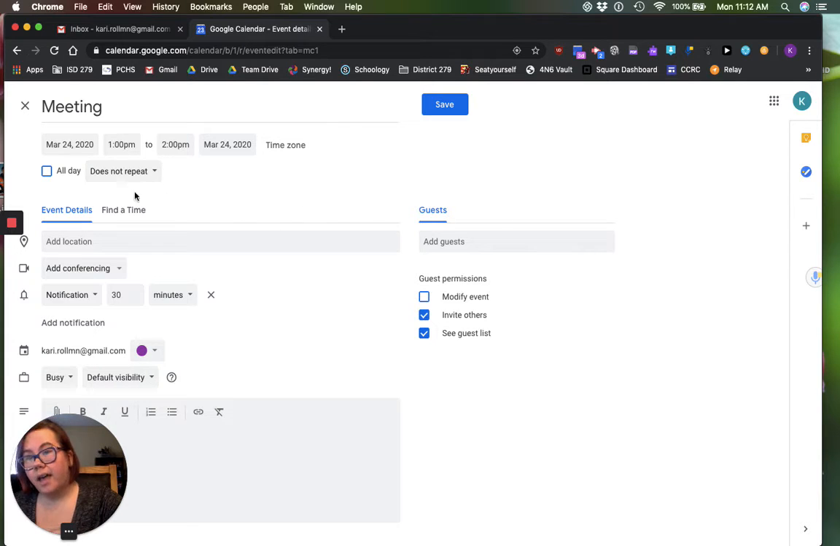But after that, I am going to go down here to where it says Add Conferencing. This is the spot where you tell Google that you want access to a Google Hangout, basically. It should pop up with this Hangouts option, and I'll click on it. And now it has that ability.